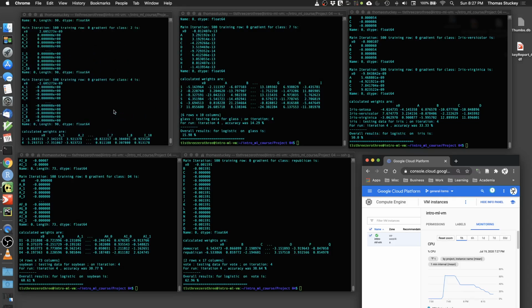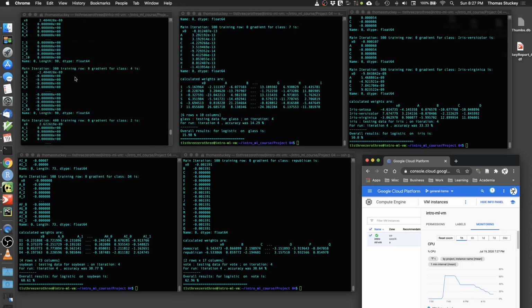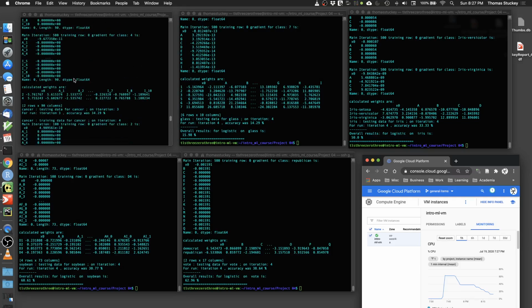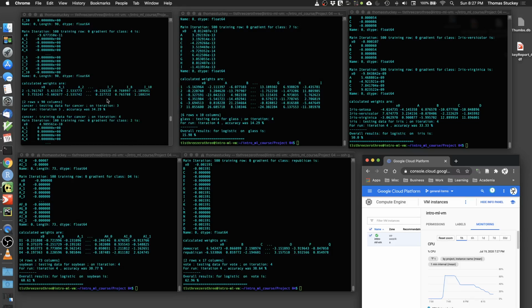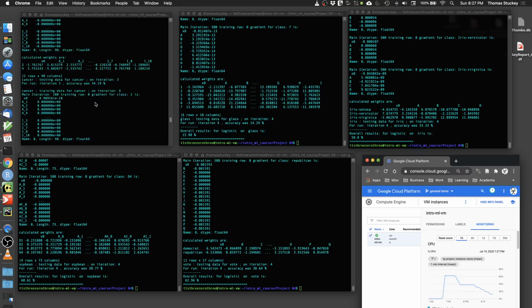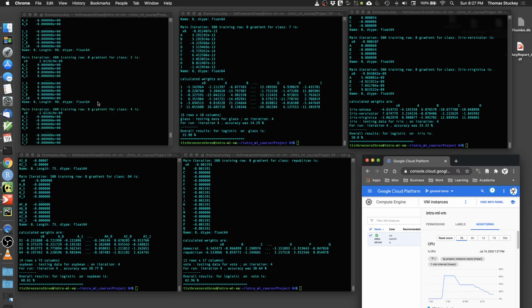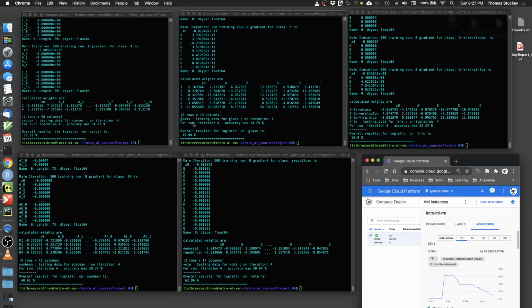So here's the results. Intermittently, we're putting out the gradient, and these are the samples per iteration. So we've got each row represents a class, and each column represents a feature. You can see the one hot encoding here. So this is for cancer data, the glass data, iris data, soybean data, and then our voting data.